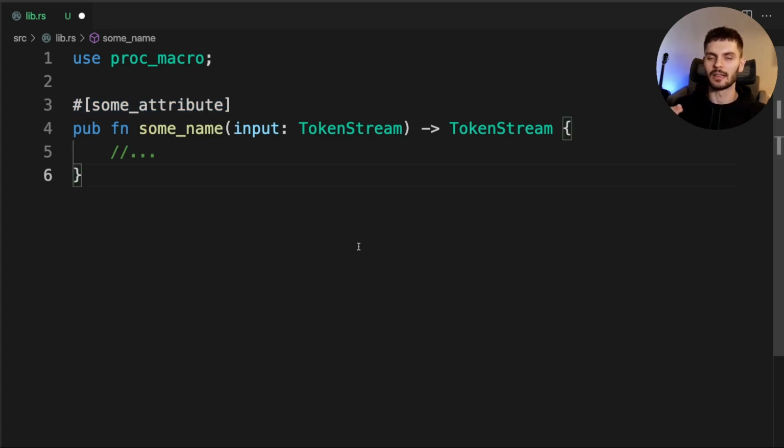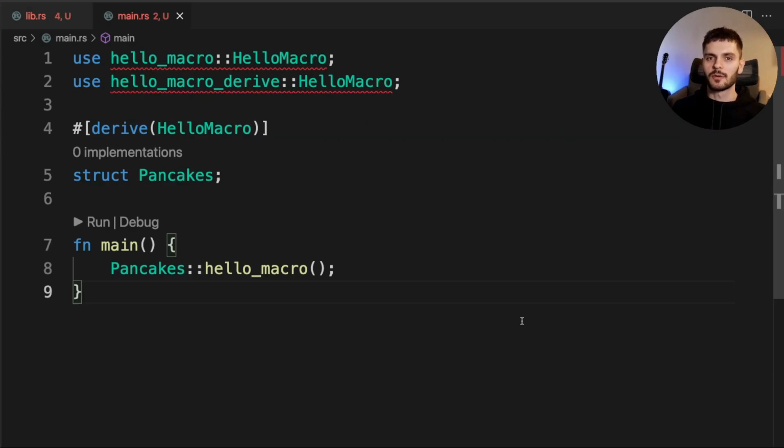With that background, let's create our own custom-derived macro. Our custom-derived macro is going to be called HelloMacro, and it will implement a trait conveniently also called HelloMacro, which will have an associated function with a default implementation that prints out Hello Macro. Here's an example of some code using our macro. First, we need to bring our macro into scope, and we'll discuss why we need to bring two crates into scope in just a second.